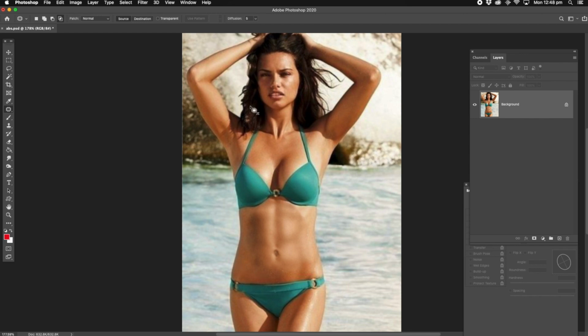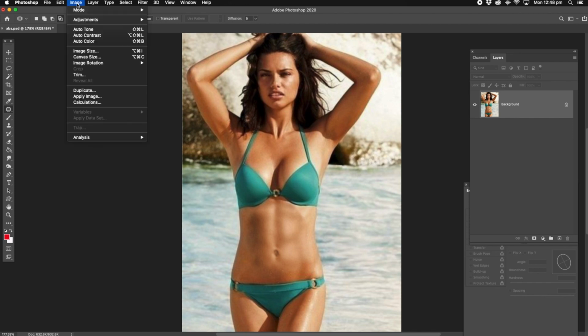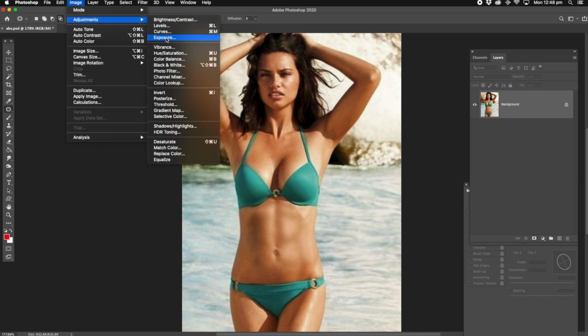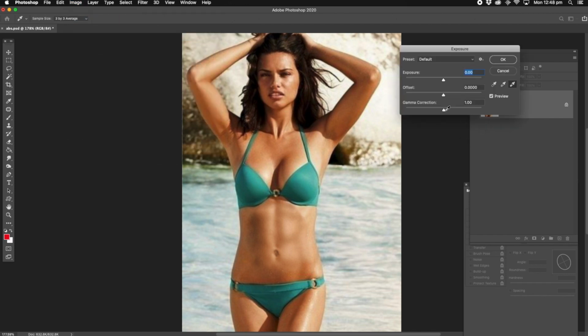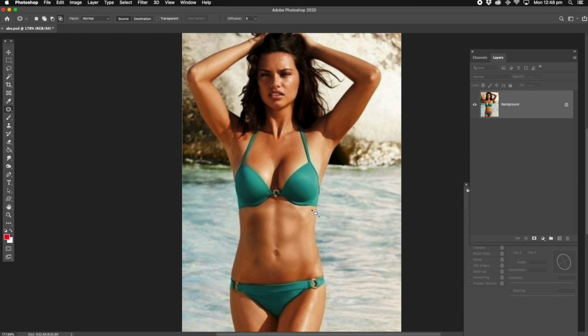Alright guys, now what we're going to do, we're just going to go to Image, Adjustments, Exposure. We're just going to put the gamma correction up a little bit, so it gives a bit more tone in there. It really shows up a little bit more. I'm just going to fix that up there. What's that color? Yeah, and we're pretty much done.